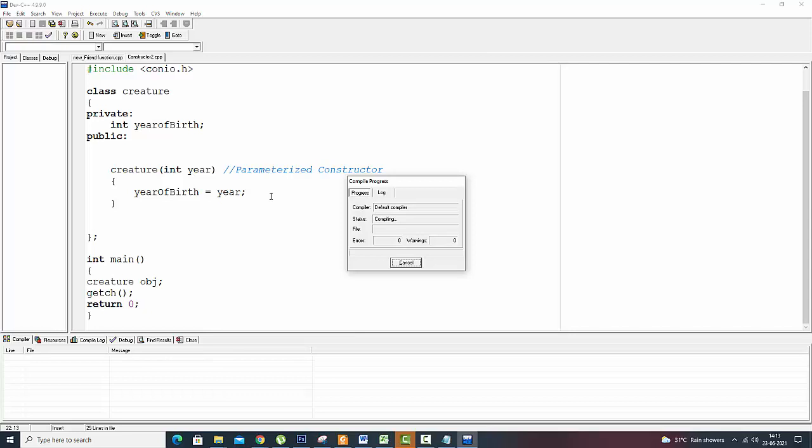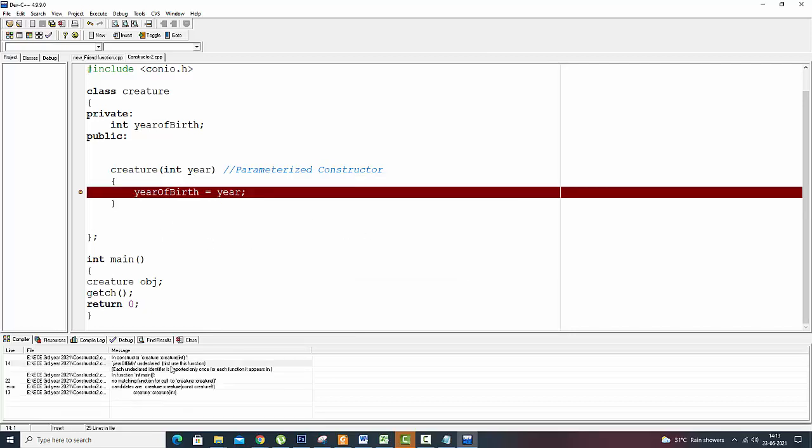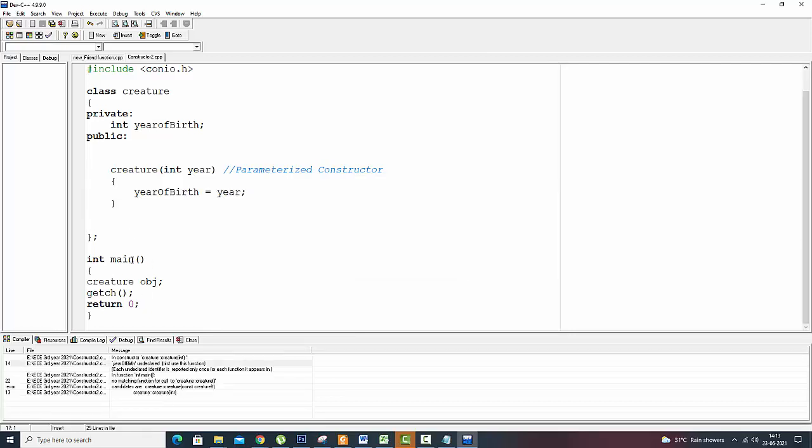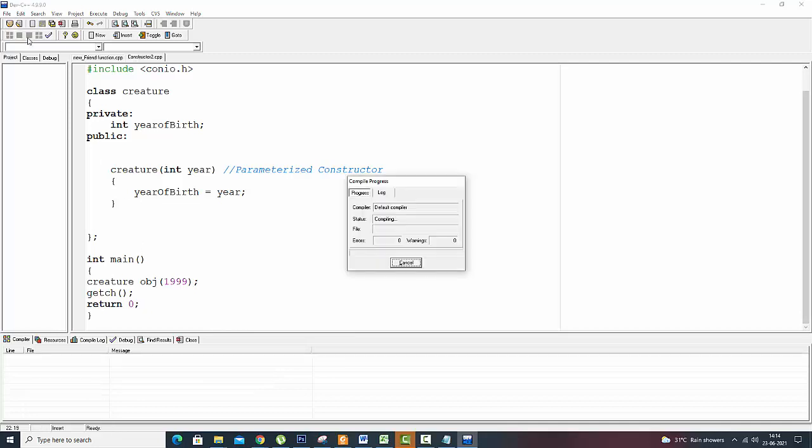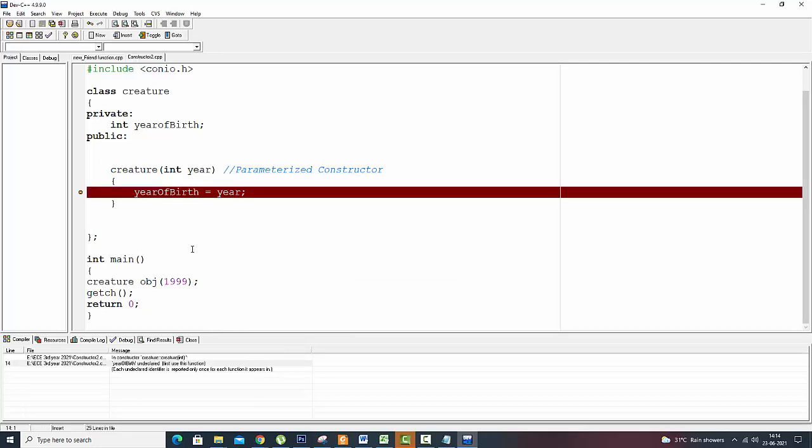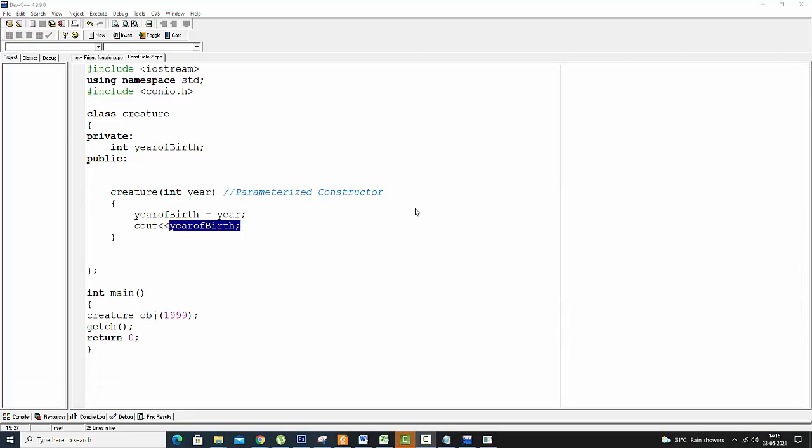While running, it will not get that year of birth, so for that reason we have to pass a value through it, something like 1999. If I pass this one, so now we have this program.